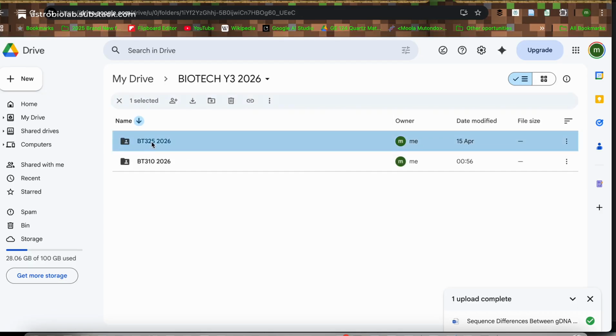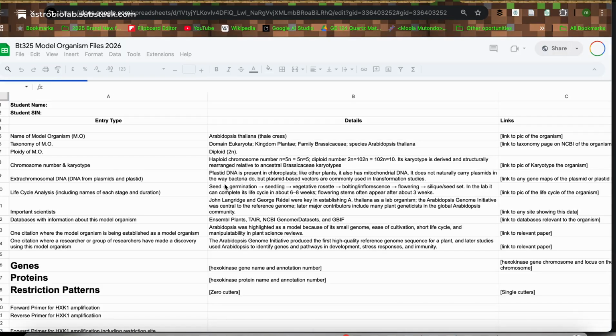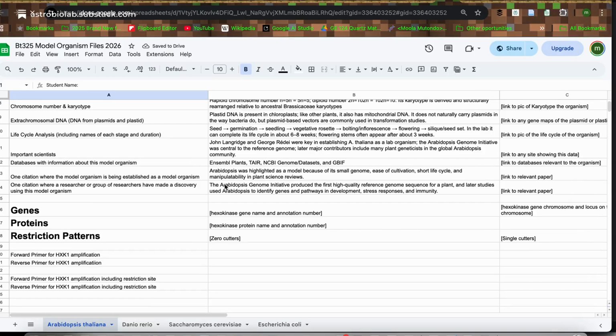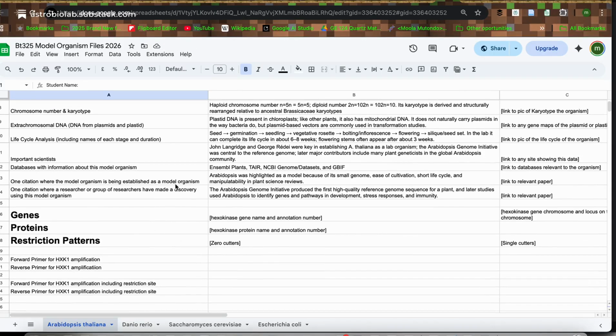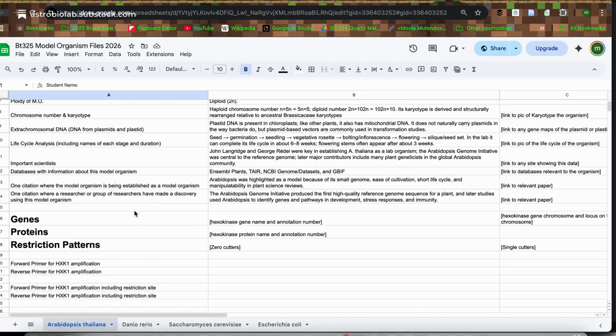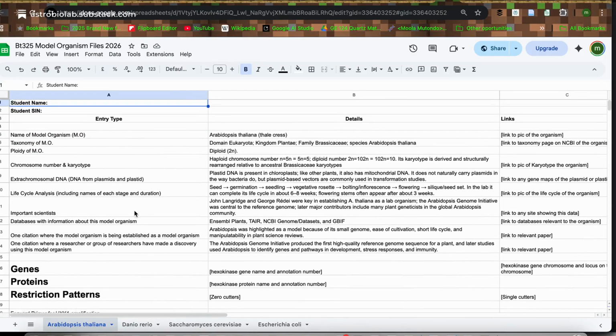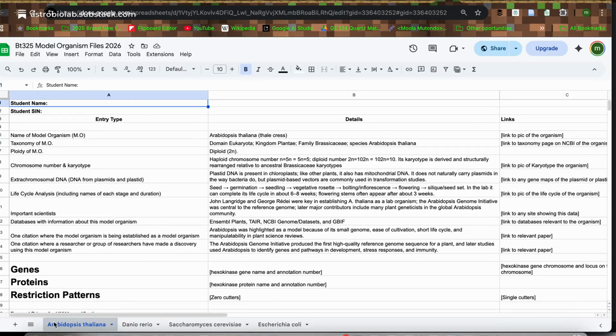In the BT325 folder, that's where you'll find the sheet that you need to fill in your own organism into. You've done this work already, but you can just augment it by doing the little things I've put at the bottom. This is the example for Arabidopsis thaliana. You can see down here, the name is written.